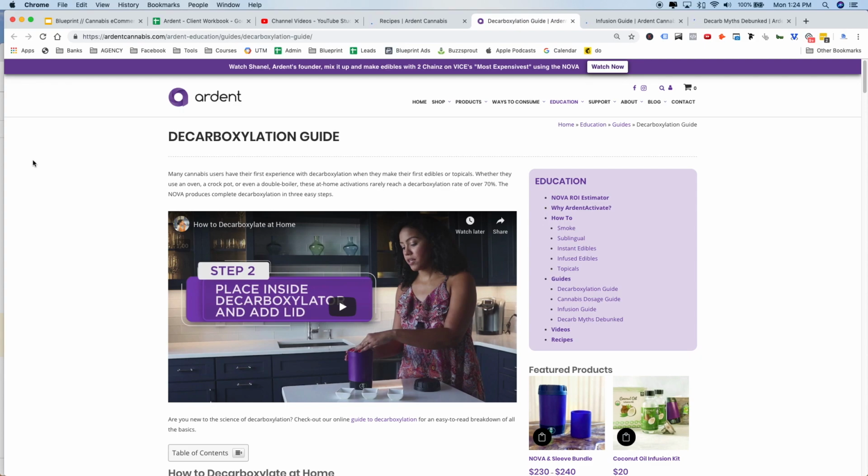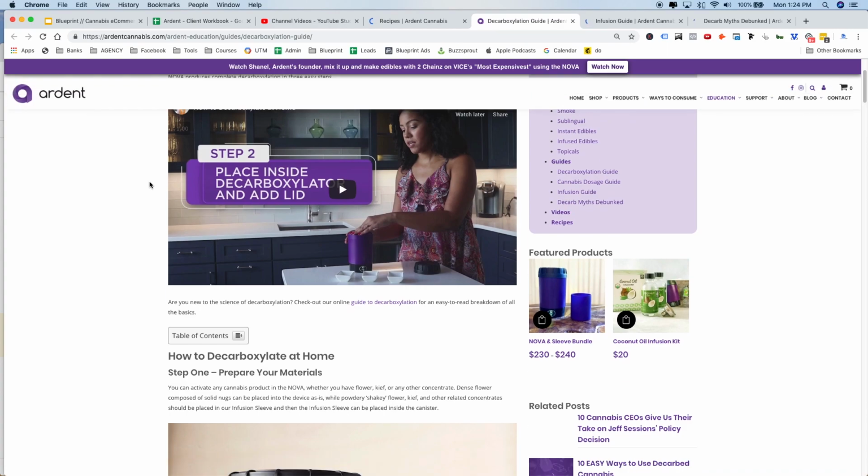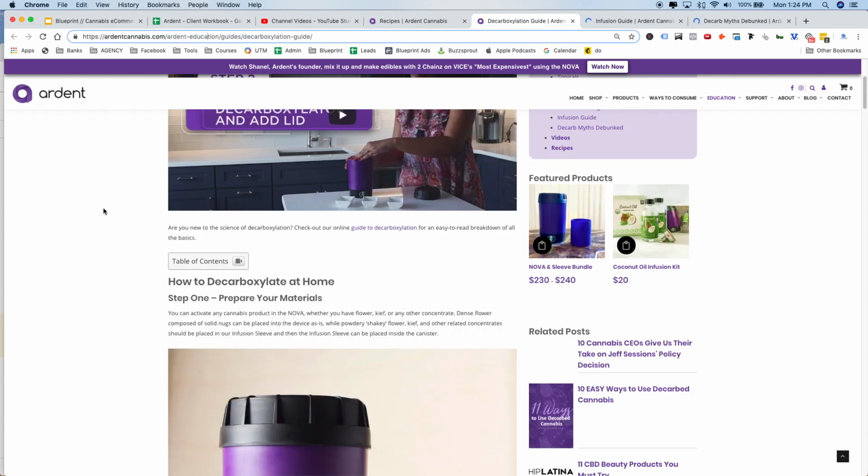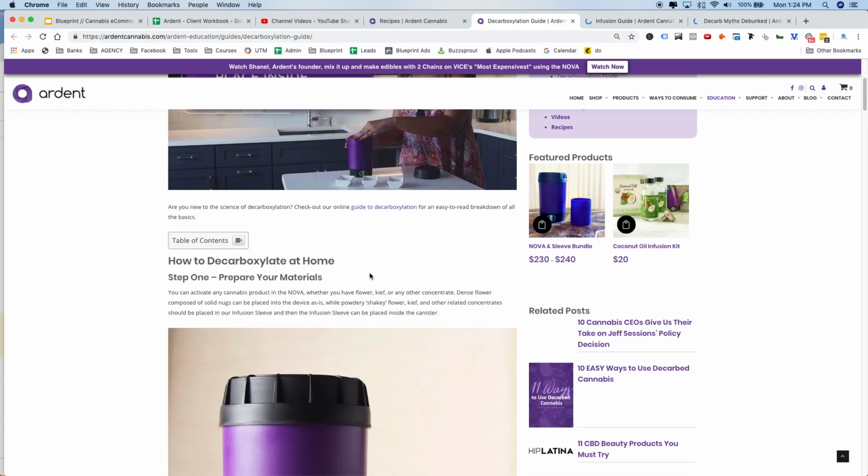So just to give you guys some context here, this is a decarboxylation guide. This is one of those big things that we talked about. And again, don't look at their traffic, because I just realized this now. They changed the actual URL string here, which crushed their rankings. They didn't redirect it, which is why this page is no longer ranking. But this is just how to decarboxylate at home. That's one of the keywords I said.